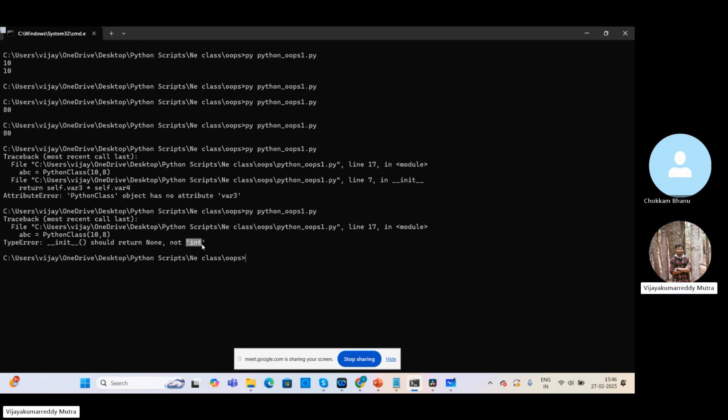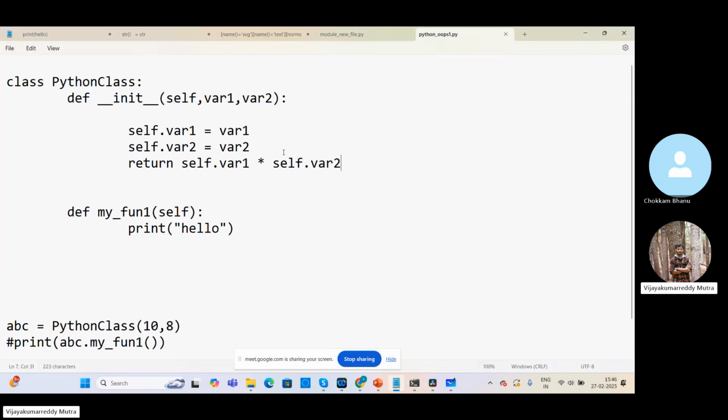That's why I'm telling you, return will not work in the constructor. That's why I don't give it. So suppose if you want to build any logic, we have to use an instance method or class or static methods. Now we're discussing the constructor. Now in the constructor, it will take only the instance variables.